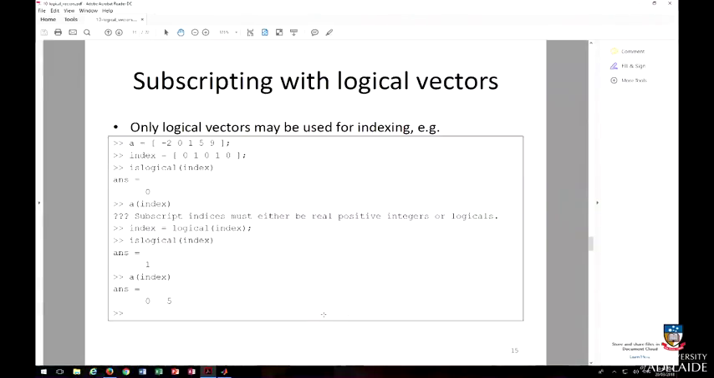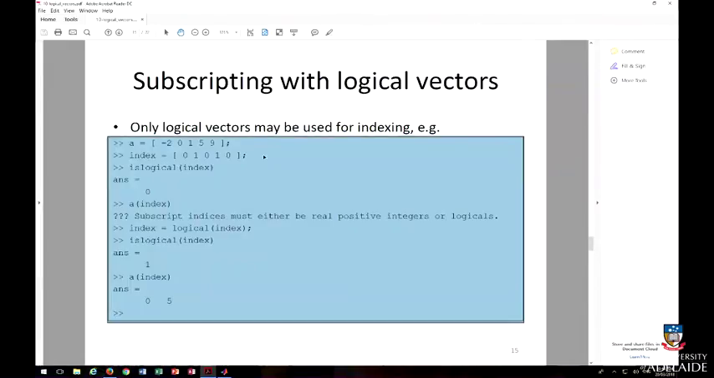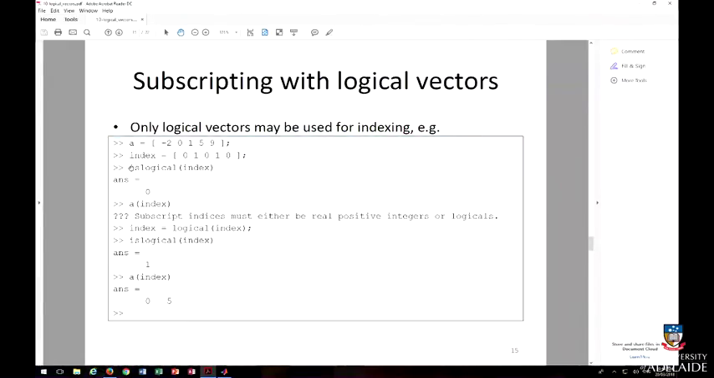So let's have a look at this example. So we have this vector A, which is -2, 0, 1, 5, 9, and then we have this index vector. Now we have done something wrong here. Yeah, we can see all zeros and ones, but is this a logical vector? What did we miss? Yeah, so we missed that logical keyword here.